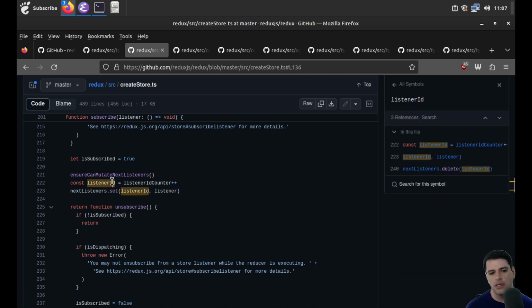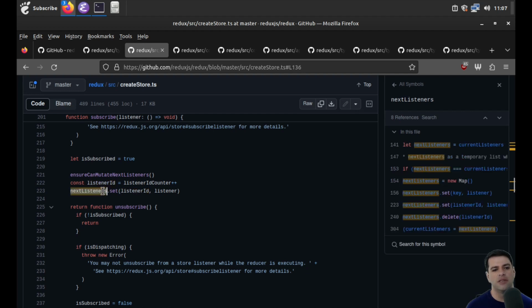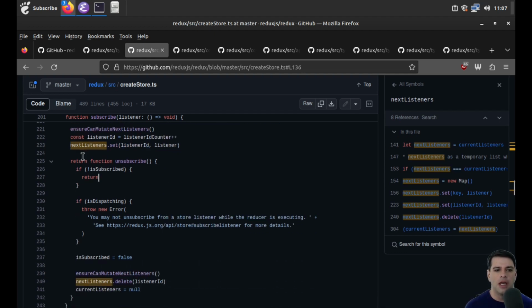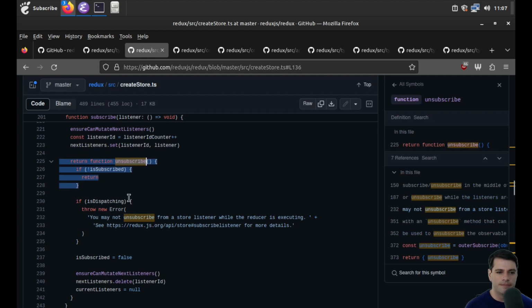The listener ID. Oh, okay. I think next listeners is a map, right? So we're adding to it the pair listener ID and listener, I think. And then we're going to return the unsubscribe function, which if we're not subscribed is a no-op. And otherwise, we first say that we're not subscribed, and then we delete the listener.